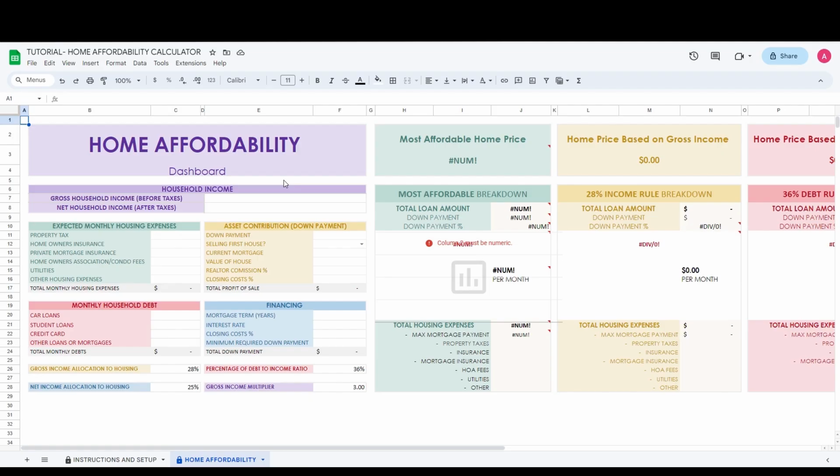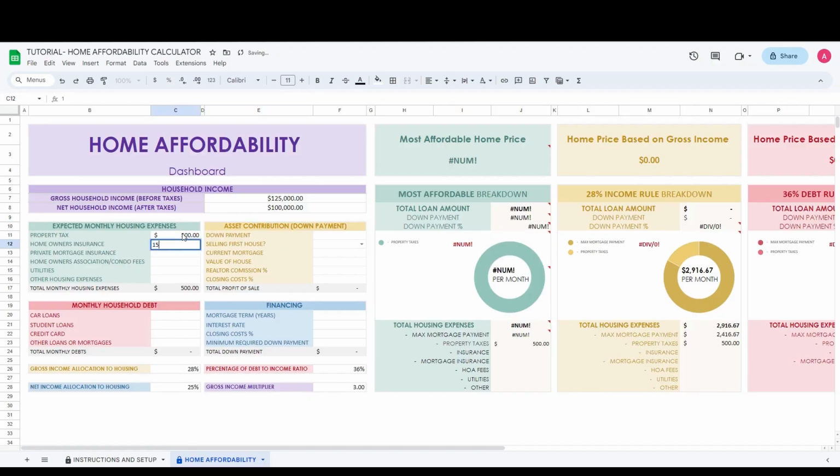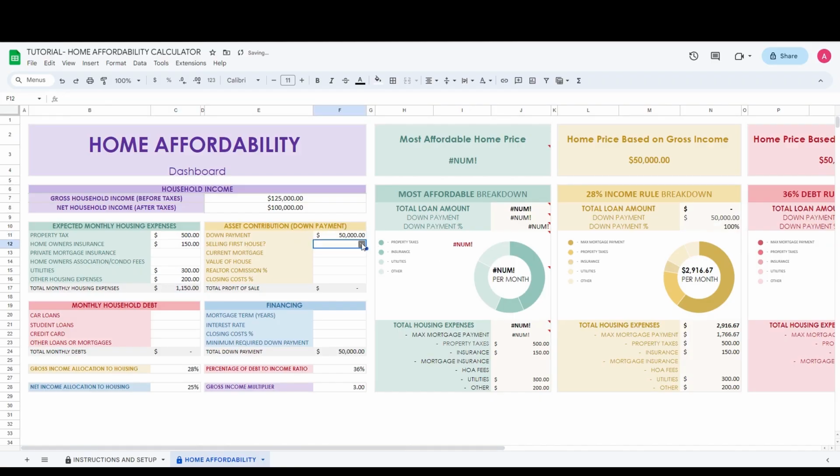You can see that there's errors right now, but as we enter our data, this will change. Let's start by entering in our gross and net incomes. Next, we'll make some assumptions on what our expenses will be once we are homeowners. Now let's fill in our asset contribution table. Let's say we are selling a house and enter in these values.